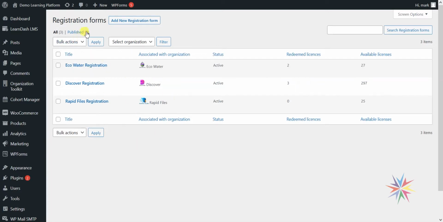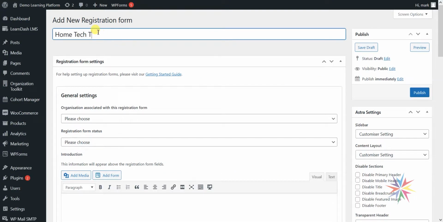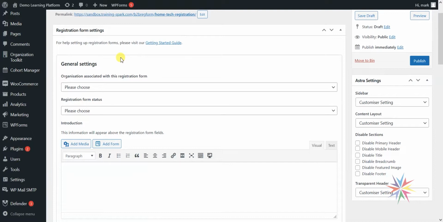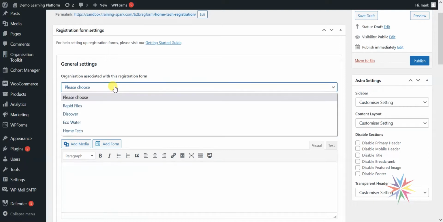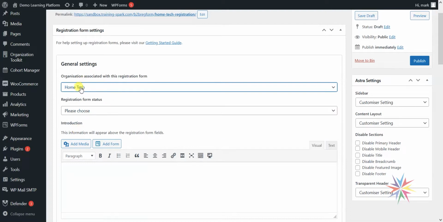So we're going to create a new registration form for our HomeTech group and organisation. And to do this, we're going to click on Add New Registration Form. I'm going to call this HomeTech Registration. And let's go through the settings here one by one to talk you through them. So firstly, we choose an organisation associated with this registration form. And this will just be a drop down of the organisations that you currently have. And we are going to choose HomeTech.